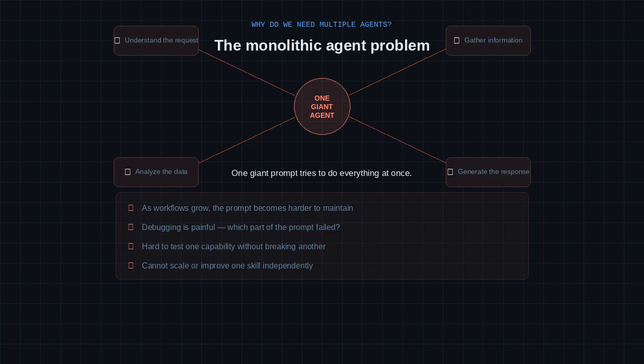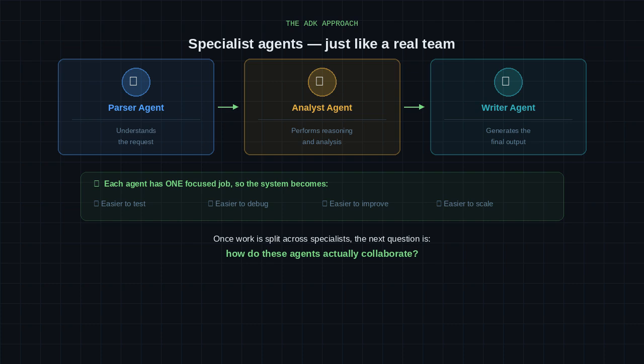Imagine using a single monolithic agent for every task. One giant prompt handles everything: understanding the request, gathering information, analyzing data, and generating the final response. As workflows become more complex, this prompt becomes harder to maintain, debug, and scale. Instead, ADK encourages a specialist agent approach.